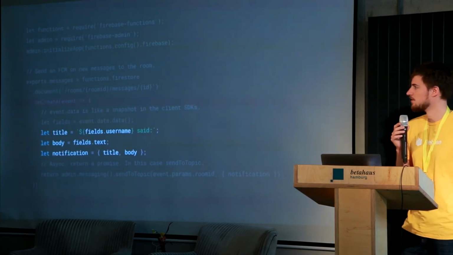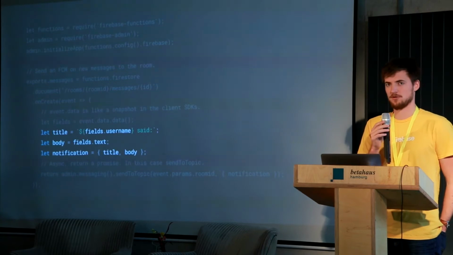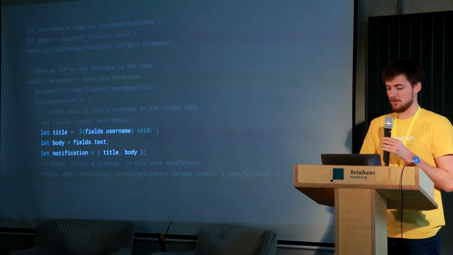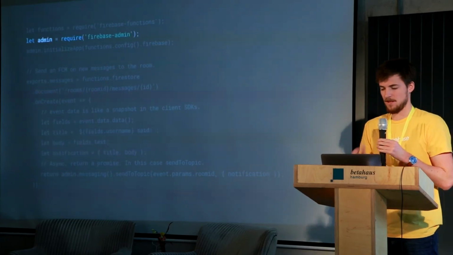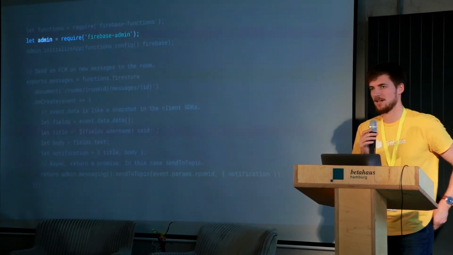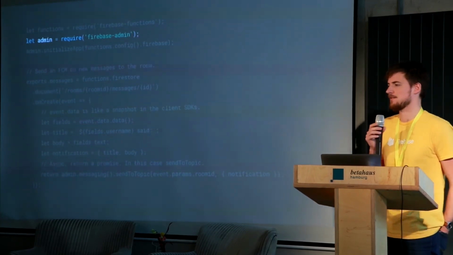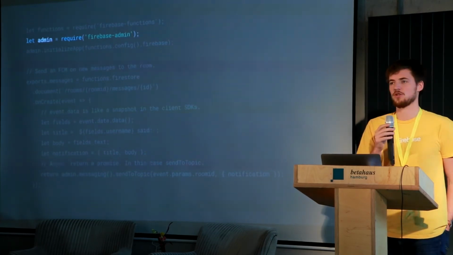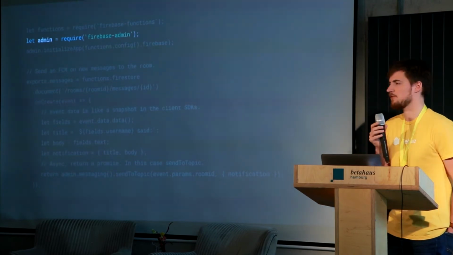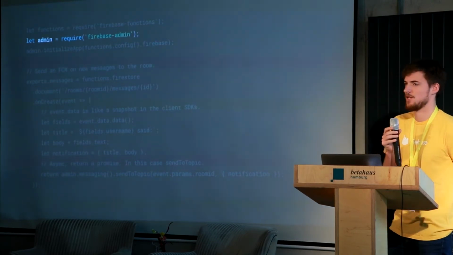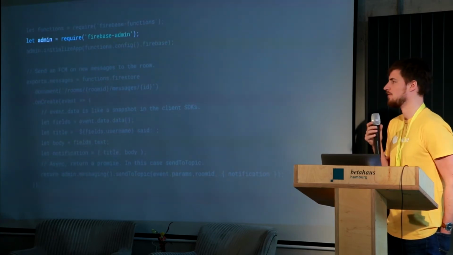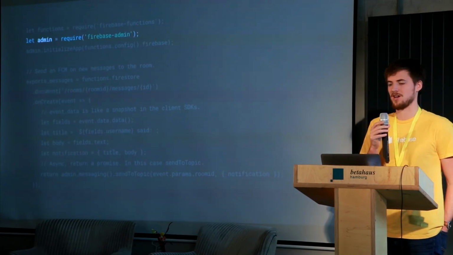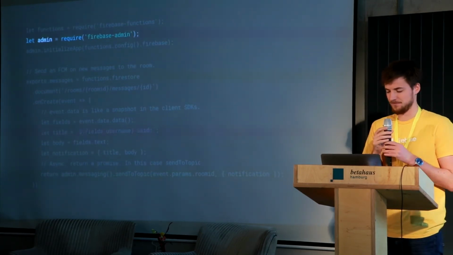Next, we'll use that to create the push notification by extracting the username and the text. And once we have the notification, we can now send it. For that, we'll include the Firebase admin SDK. The admin SDK is the Firebase SDK that lets you do things that are typically done on trusted backends, not end-user devices. A good example of this is sending push notifications. You don't want unauthenticated users to be able to just send push notifications on your behalf. You want to do that in a trusted environment, and the admin SDK makes that really easy.